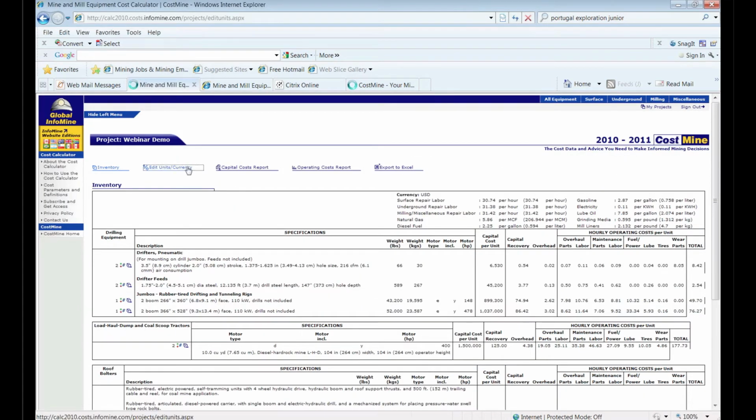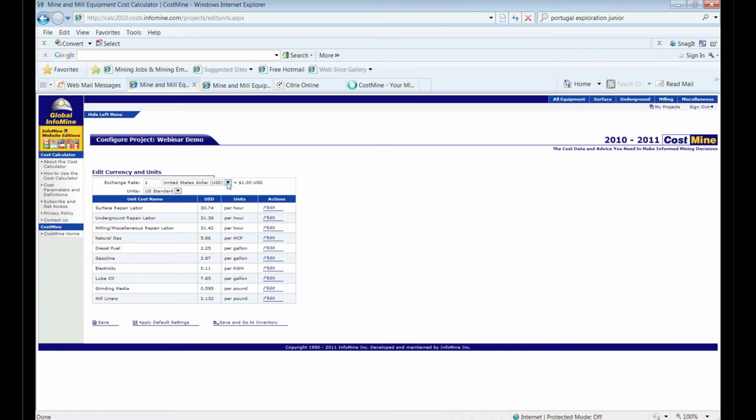Same goes for if you edit units and currency. We can also go to any currency you would like. However, bear in mind that the database is in US dollars, so you have to apply the appropriate exchange rate for the currency you've selected. We also operate in both metric and US standard or imperial units, so you can switch those out.